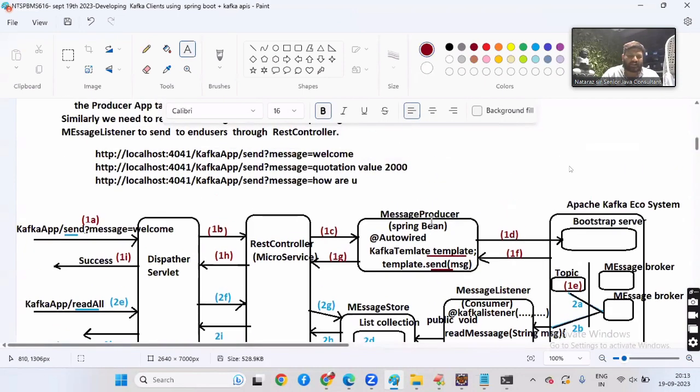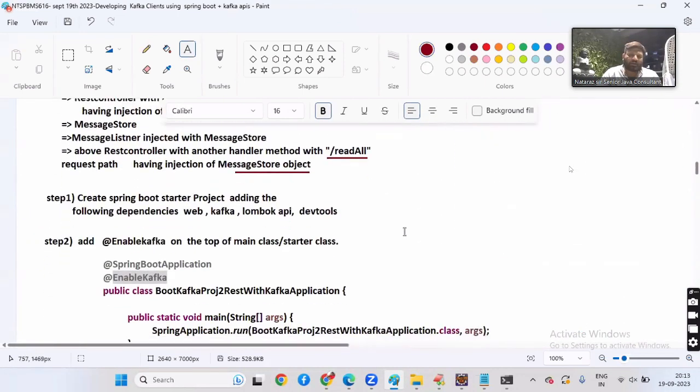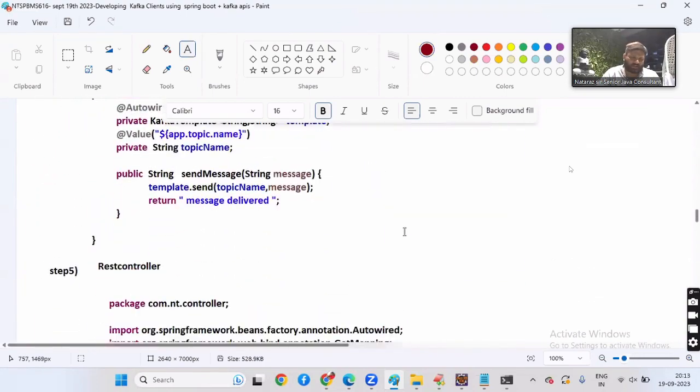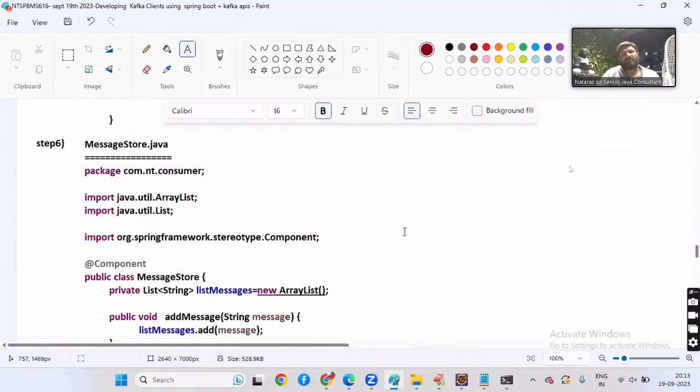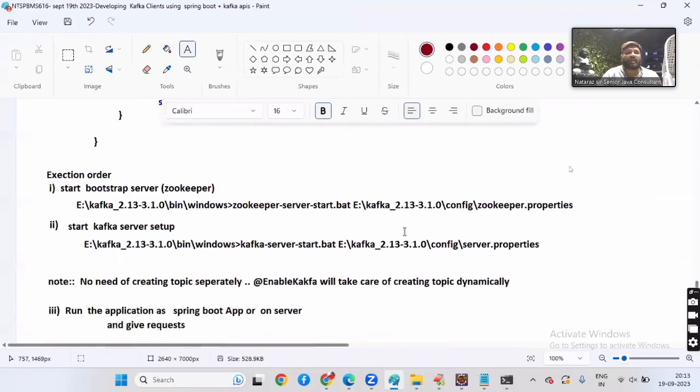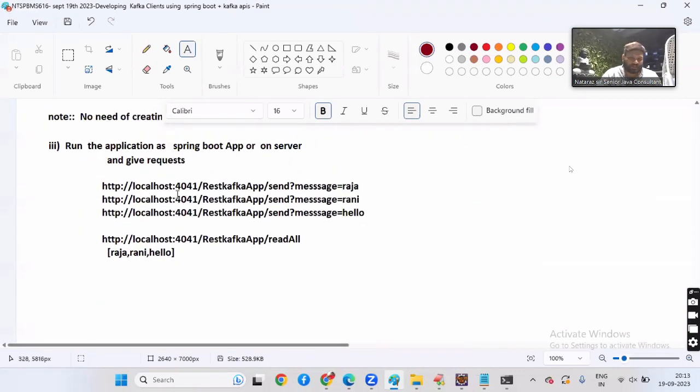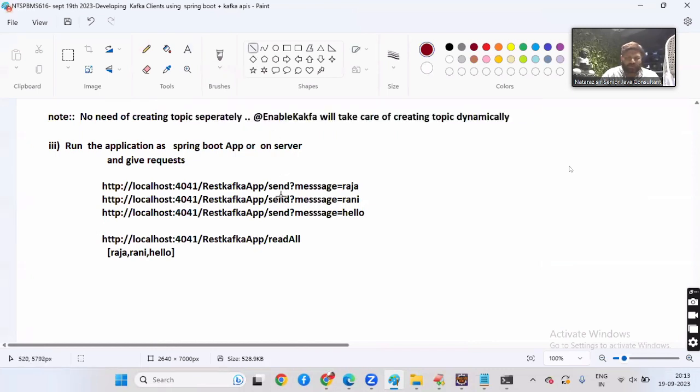Come on, guys, understanding? Got the point, my dear. This is about Kafka and the Spring Boot environment. This is the end of Apache Kafka in the Spring environment.